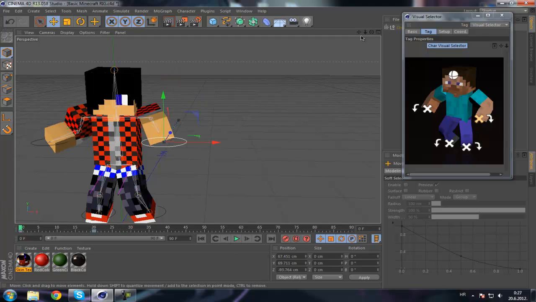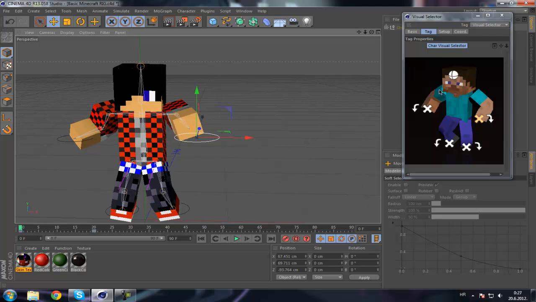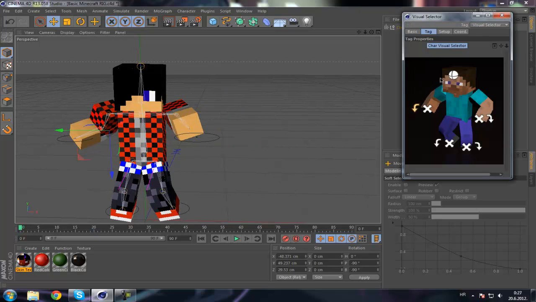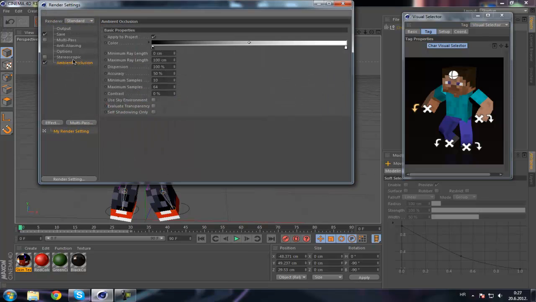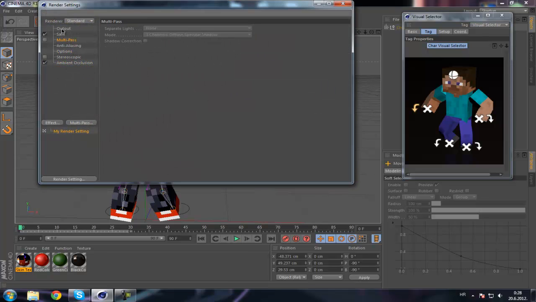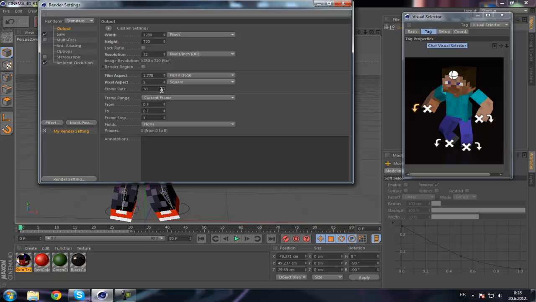Well, the next thing, you can also do that for rotation. And let me just tell you something. 30 FPS, as you can see, is 1 second. So you gotta have that in mind. And also, you can change that. I think it changes somewhere around here. Yeah, here.